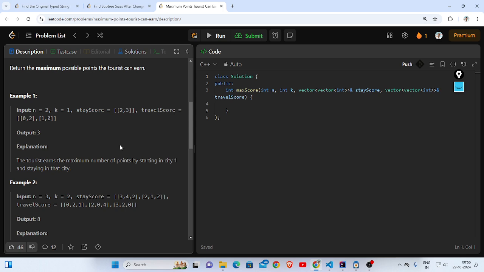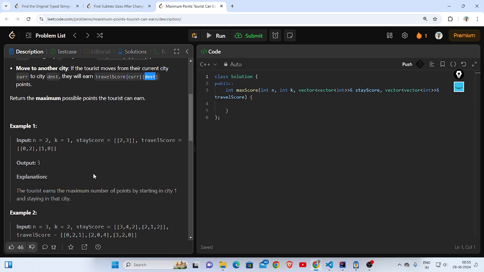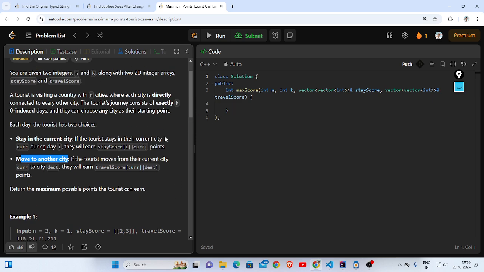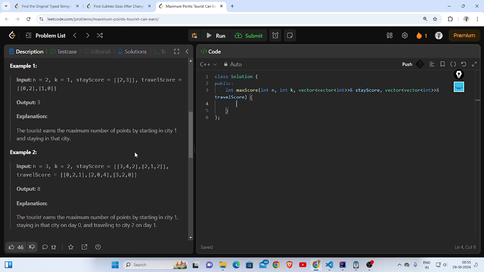So we basically need to do a DP, right? It's pretty straightforward in terms of intuition. We are going to have two choices, either stay in the city or move to another city, and based on that we need to keep track of the maximum score at every decision. Alright, so initially I can start from any city, right? So I'll try to start from every city and get the maximum answer from all of those trials.